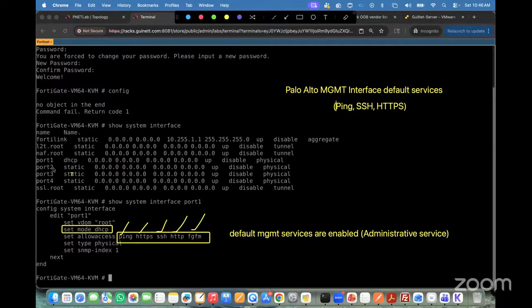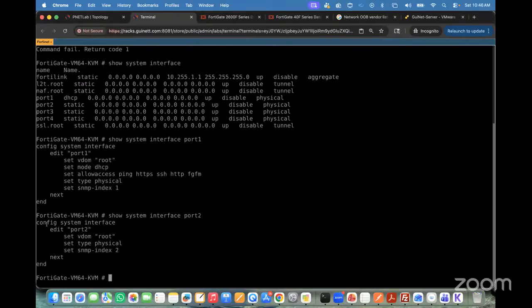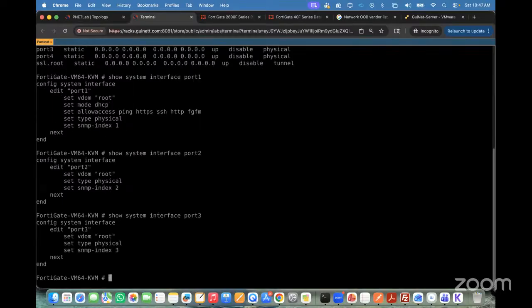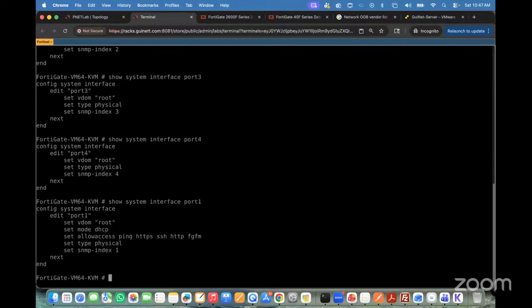But if I check the same thing on port 2, can I find all the services? Let me check for port 2. So if I check port 2, see there are no default administrative services enabled. If you check for port 3, nothing. Even check for port 4, nothing. Only port 1 has the default services.